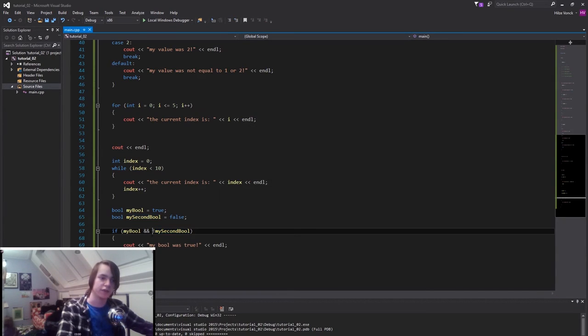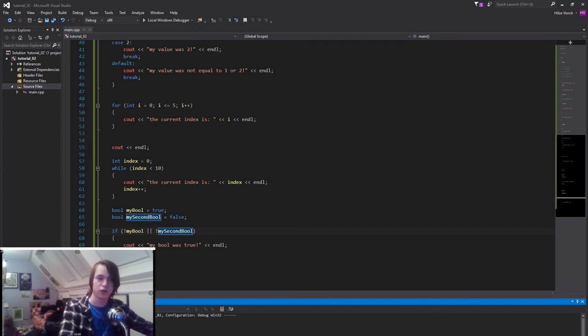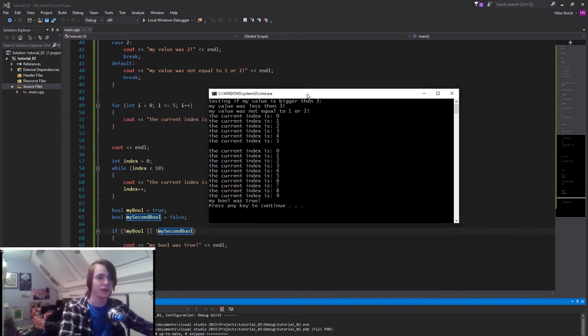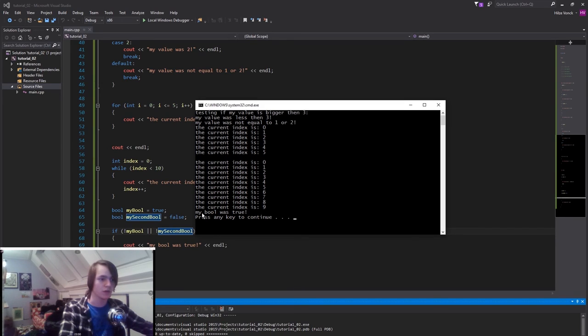But we can also do an or statement. So if this is true or that is true. An or is with the double straight lines, whatever I may call it. So let's now do my bool is also not true. So if my bool is not true, or my second bool is not true. What you can see is my bool is equal to true, so this would return false if we only had that. But my second bool is false, so that's correct. So if you now run this code, you will see that this console out is called. It called my second bool was true. My bool is true.